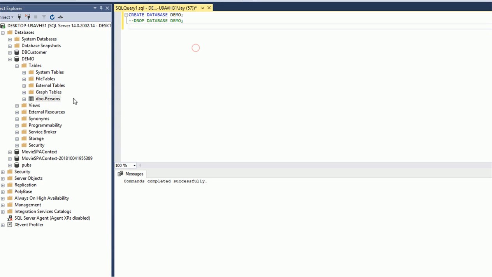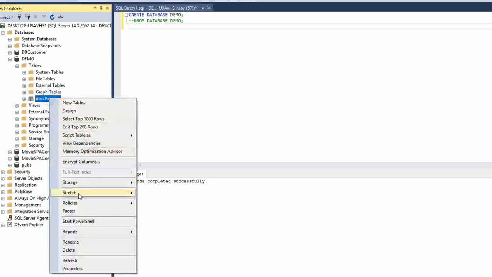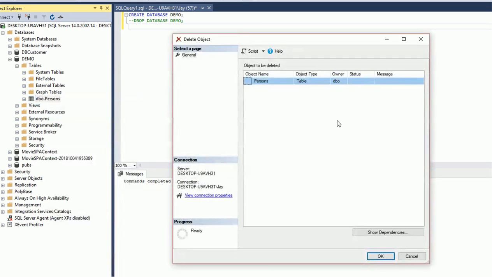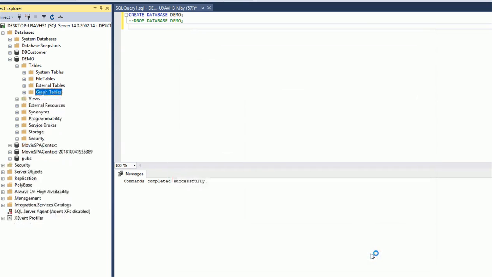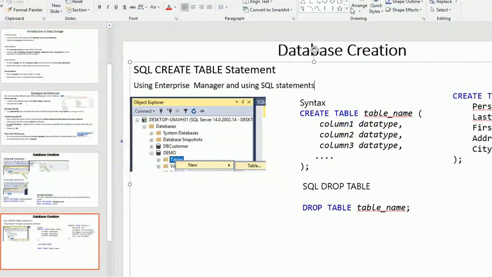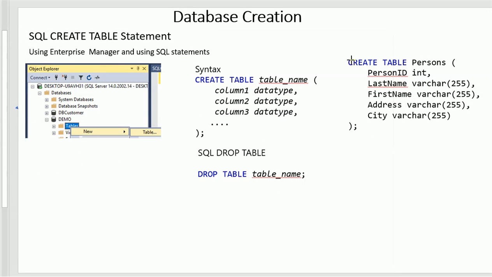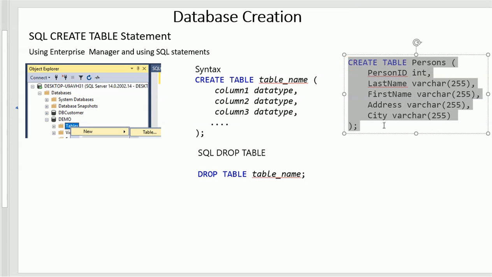Okay, now let's delete it and we will create it again. This is how you can delete the table. This is a shortcut, but there is a SQL command for it. So simply delete it, and now let's create using the query.